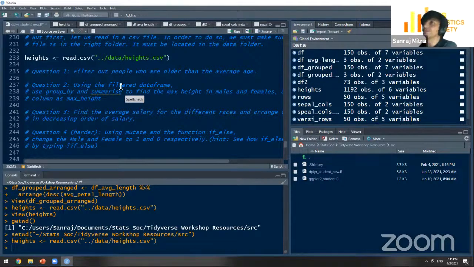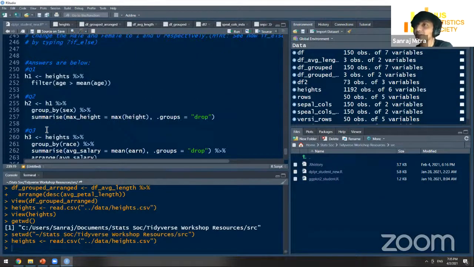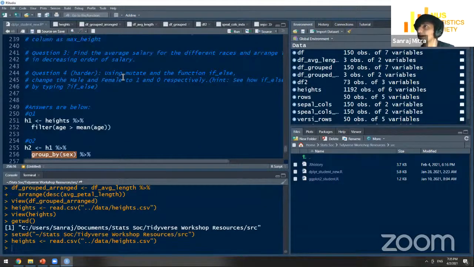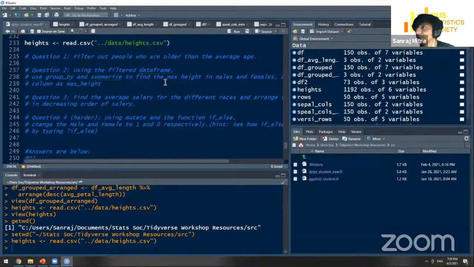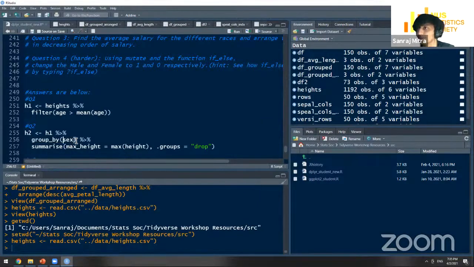Using the filter data frame, use group by, basically using the previous data frame, use group by and summarize to find the maximum height in males and females and label this column as maximum height. Okay, so my answer previously was H1, and now basically I take H1, I pipe it to group by. I said to group it based on males and females. Over here, males and females is under the column sex. So I will group by sex.